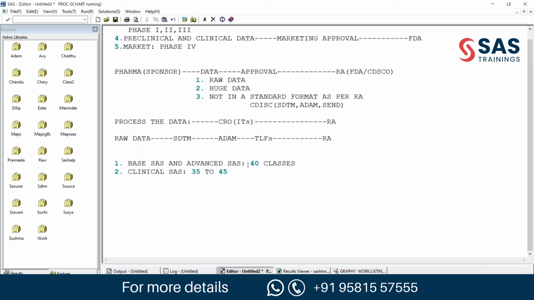We are going to work on 2 projects. We'll work on real-time projects. Two projects are real-time. One is pain management, the other one is cancer oncology.